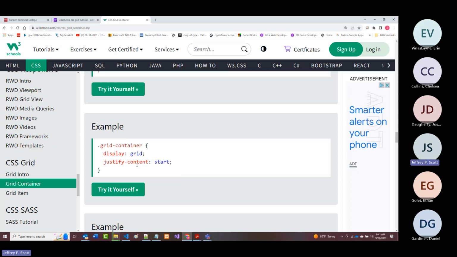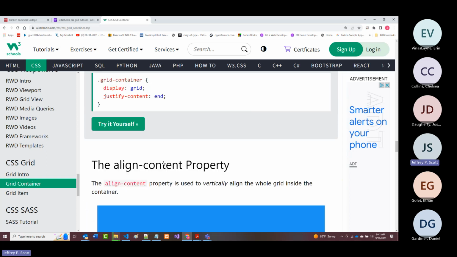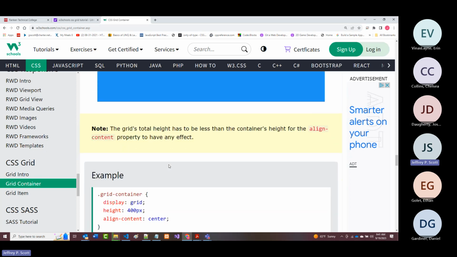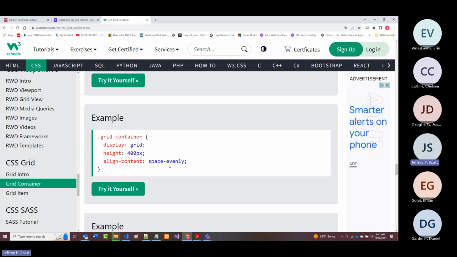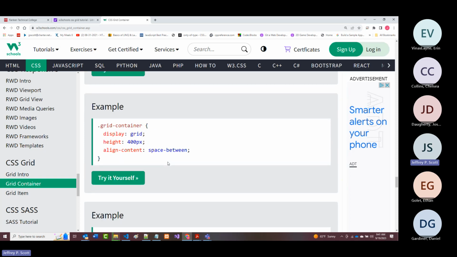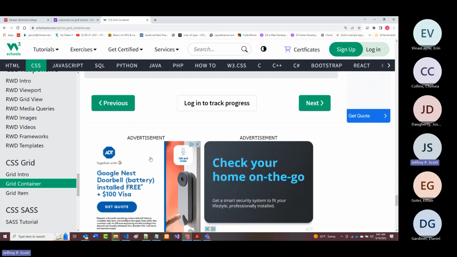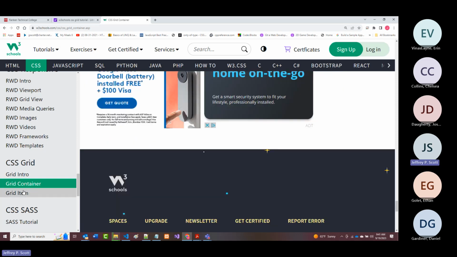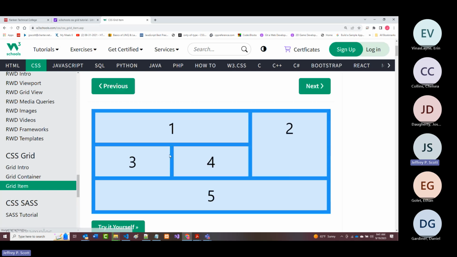We had justify content start and justify content end yesterday. We did some align content stuff yesterday, like space evenly, space around. So it's the same stuff. But rather than just being able to do something horizontally or vertically, you can do it both horizontally and vertically. All right. And finally, they come in here and they've got these grid items.